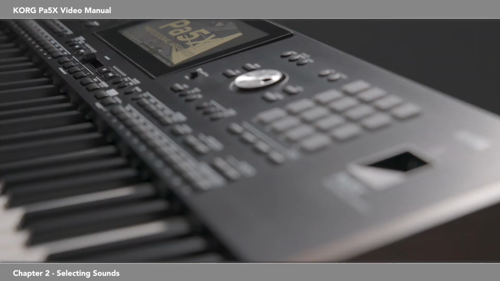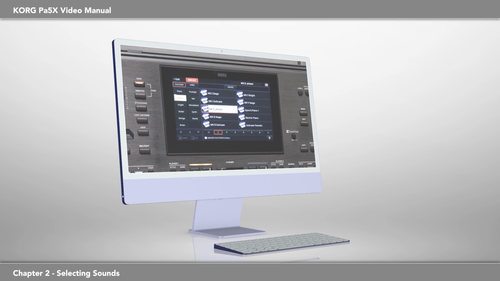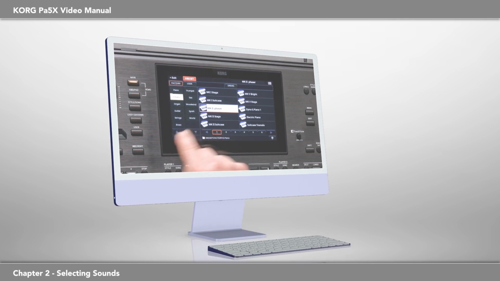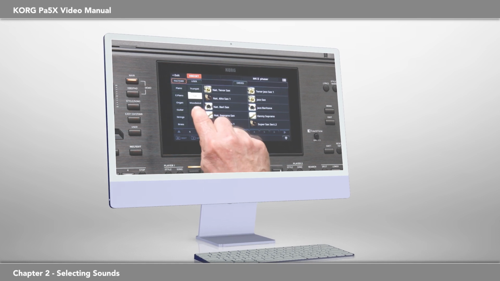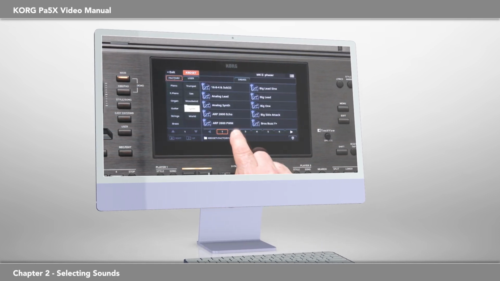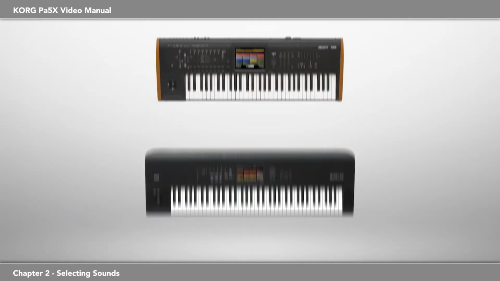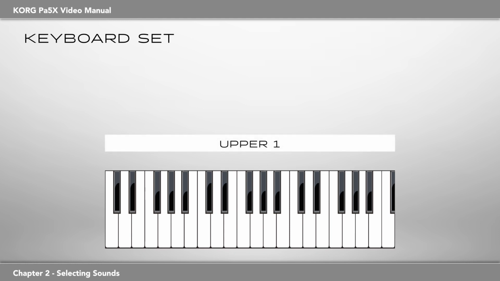The Pa5X offers a huge amount of high-quality PCM sounds across different musical genres. New and unique sounds, plus powerful expressive instruments such as strings, brass, woodwind, and other acoustic sounds have been produced especially for the Pa5X. Many of the new sounds are inspired by and come from the Korg Kronos, Nautilus, and SV2. The sounds are organized in keyboard sets.